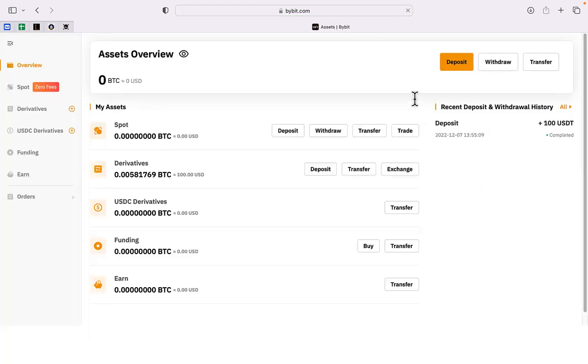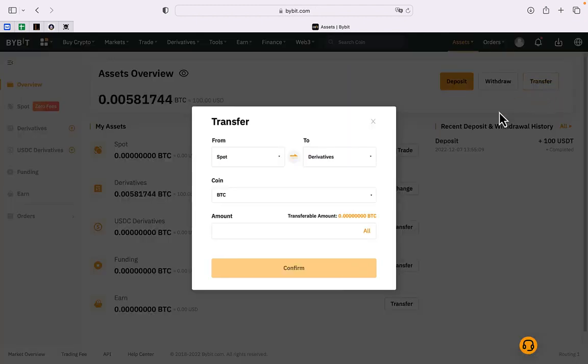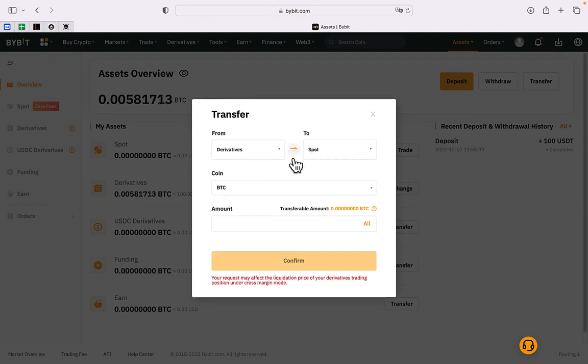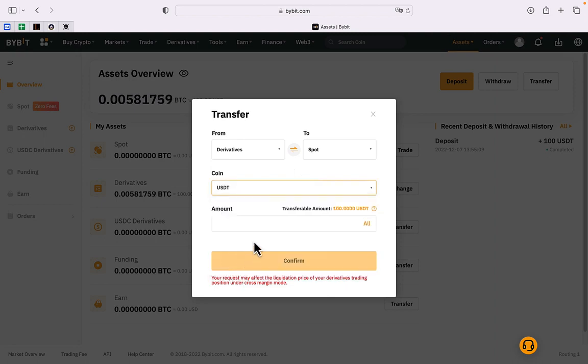Our wallet is loaded in front of us. Here we have the entire available balance displayed. To transfer the money back to the spot wallet, click here on the transfer button in the upper right corner. I click this button and the transfer window opens. Now we can change the direction of the transfer with these arrows. We put derivatives in the first place, spot in the second place. We choose a coin, we have USDT. Next we will need to write the amount and press the confirm button. This way the money will go back and will be available for withdrawal.